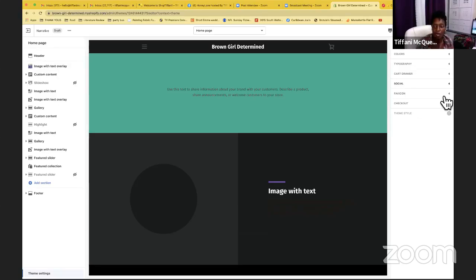I'm working on that. Favicon. So I love the favicon, and it is that little square image, like the F for Facebook, the M for Gmail. Right here, I have my little B.